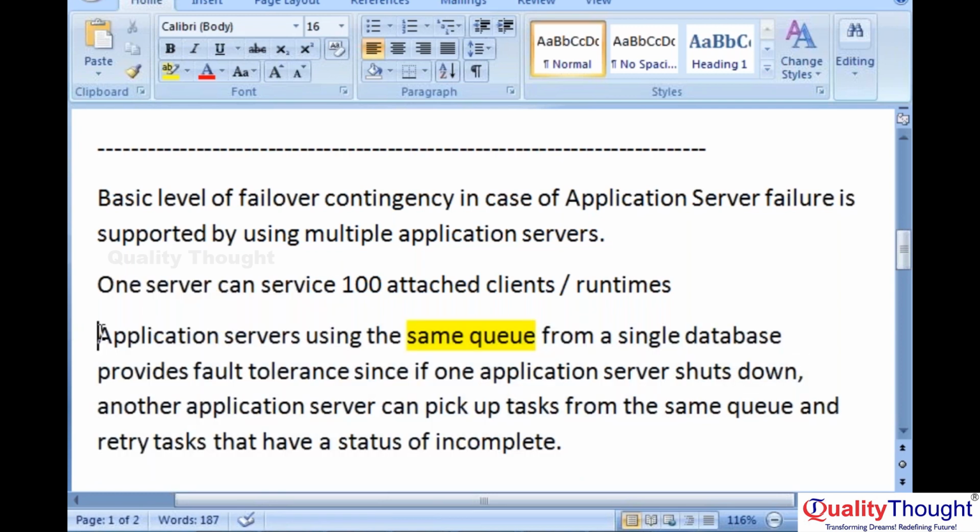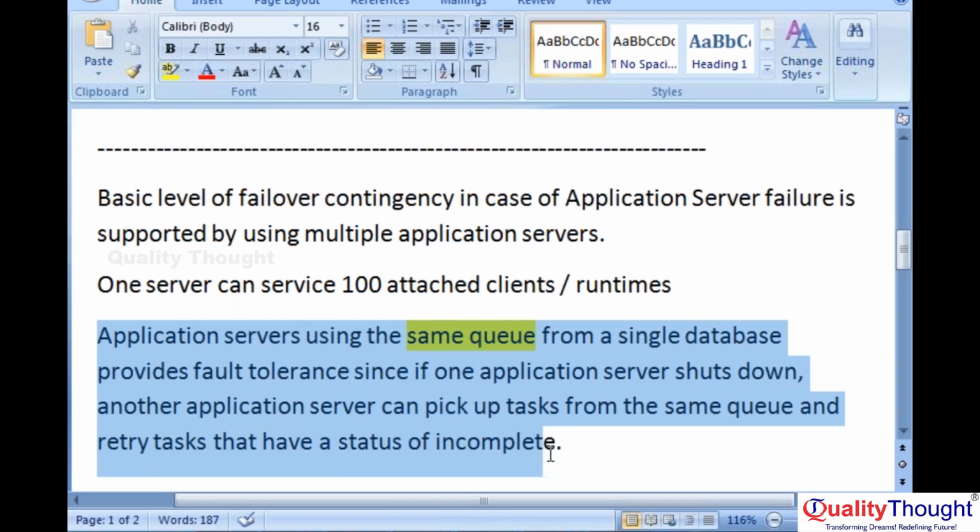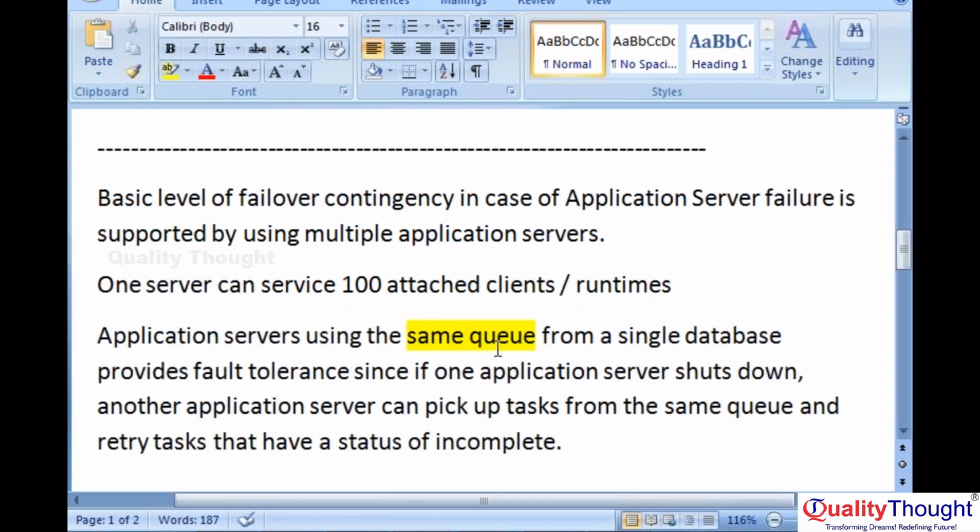Application servers using the same queue from a single database provide fault tolerance, since if one application server shuts down, another application server can pick up the task from the same queue and retry the tasks that have the status incomplete. It's automatic. There is a load balancer. Application server configuration is a job in itself; how to configure the application server is a course actually. WebLogic, there are so many application servers. That person will take care of it. So application server configuration is an internal topic.